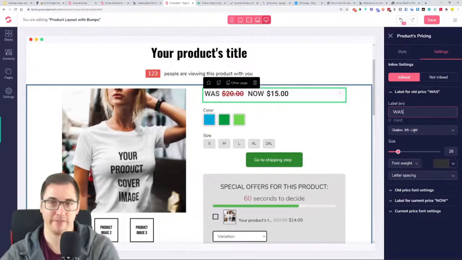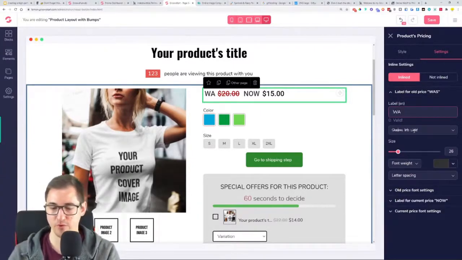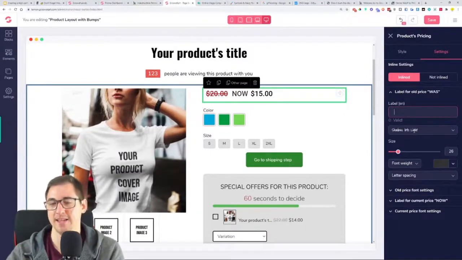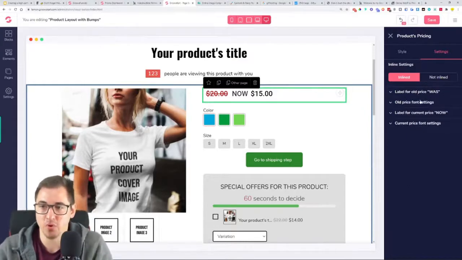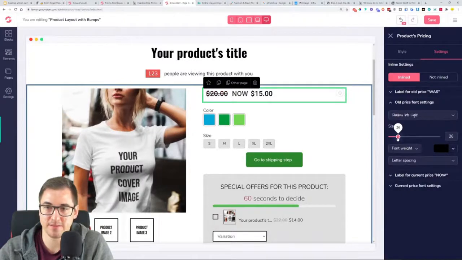See? I found a workaround. If you come in front of the W and you press the space button, then you press delete two times, then it actually deletes the whole section. There is only one blank space in there. Okay, so the old price font settings, I want it to be black, and I also want it to be a little bit smaller. Let's just say 20, 22.